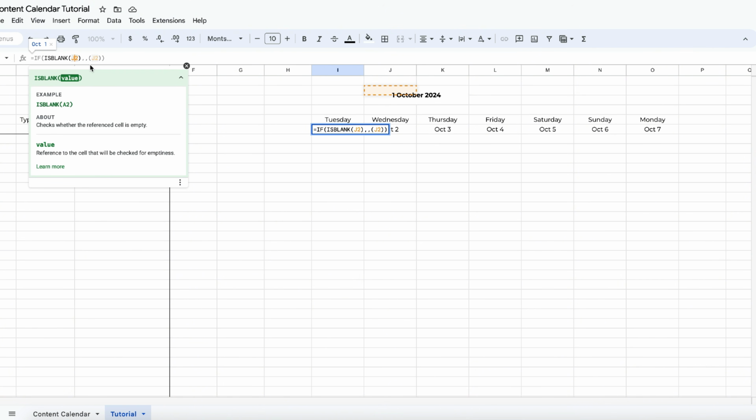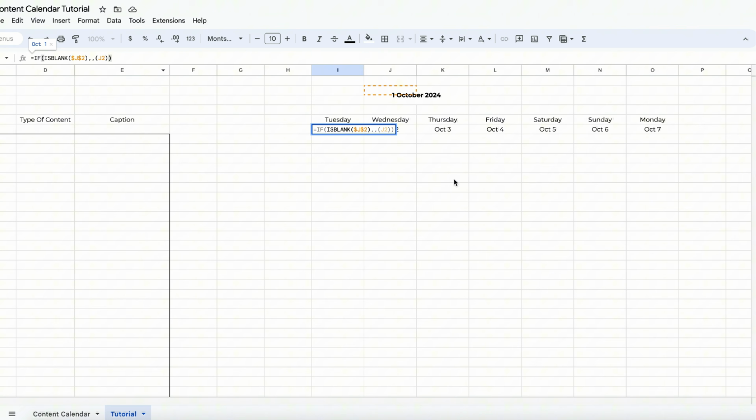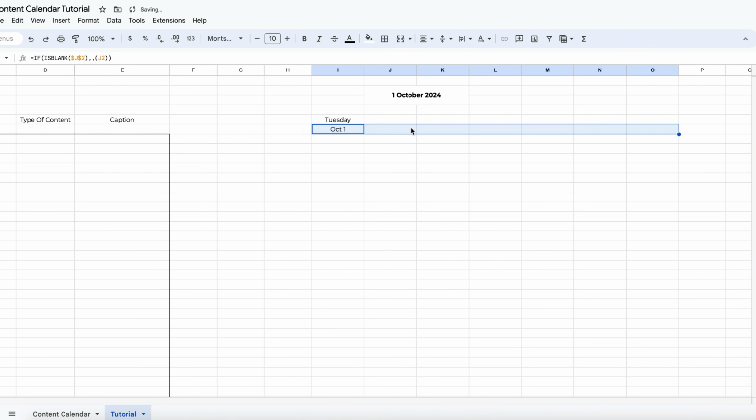Click on I6 and click on the first J2. Click on F4 on your keyboard, and a $ sign should appear before J and 2. If not, do it manually. This step fixes the cell. When we drag it now, it will always refer to J2. But we cannot drag it yet. We need to do another important step.